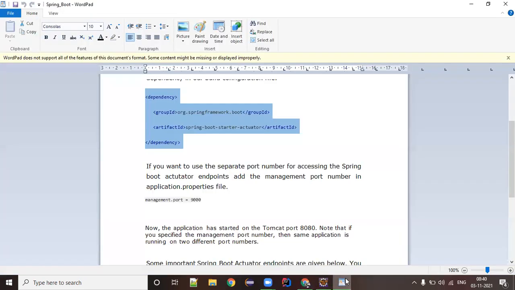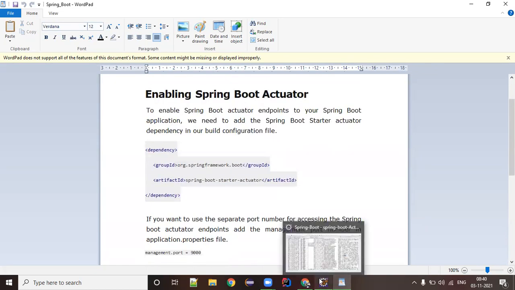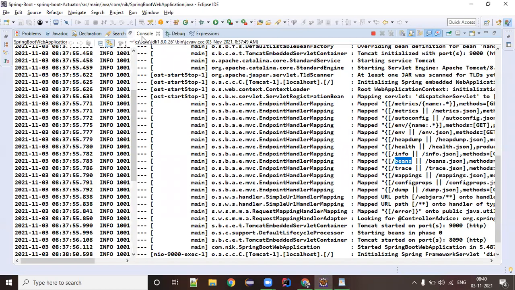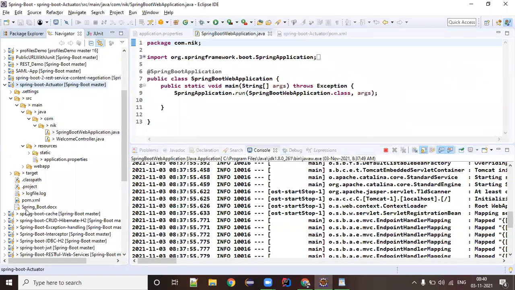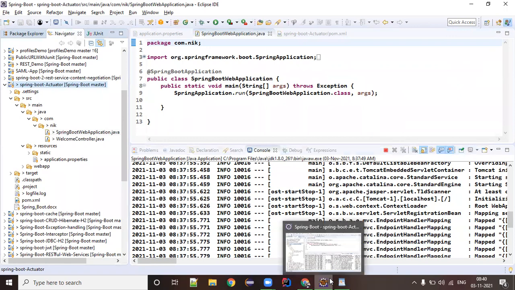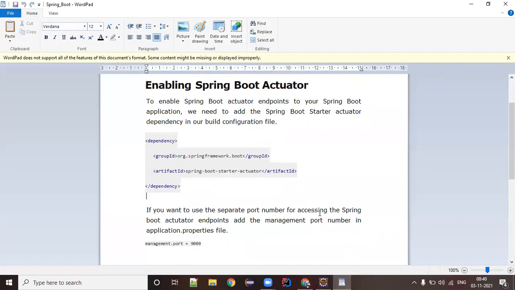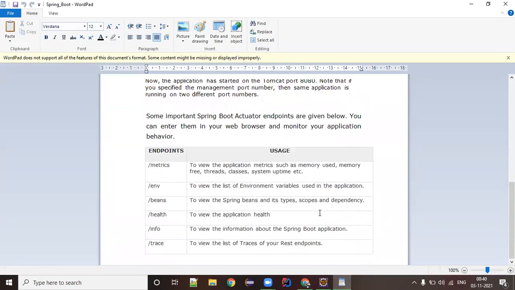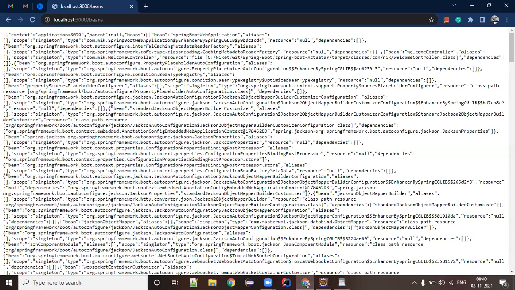So whatever documentation I'm sharing with this actuator, it also has one documentation under the same folder, spring boot.docs. Just open it, and I have already mentioned some of the important endpoints. With the help of these endpoints, without disturbing the actual flow of our application, we are going to check the status of all these things. And this is working completely asynchronously.